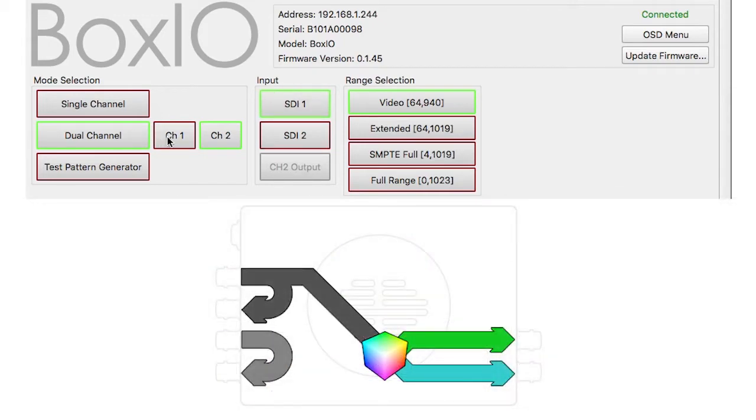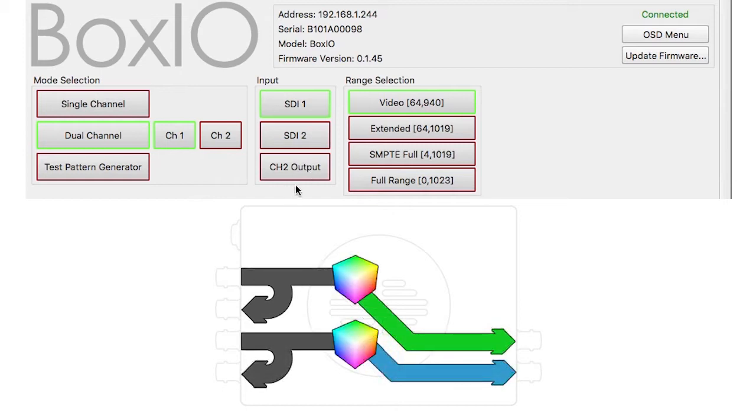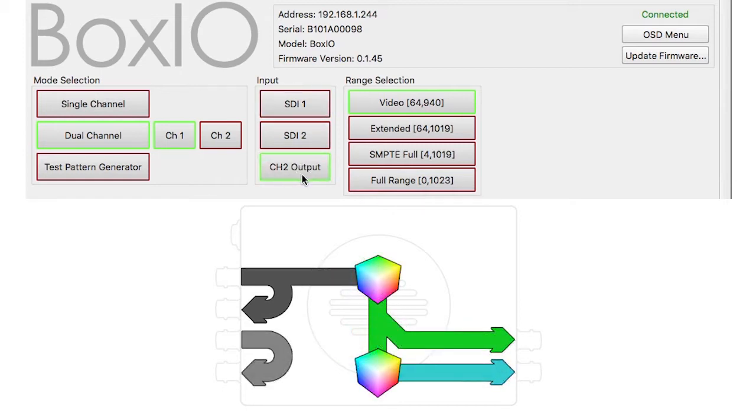In dual channel mode, you can also choose to internally route the output signal from channel 2 to channel 1 for stacking LUTs. This means that you can use BoxIO to apply a 3D calibration LUT on one channel and a DIT LUT on another channel for live grading.